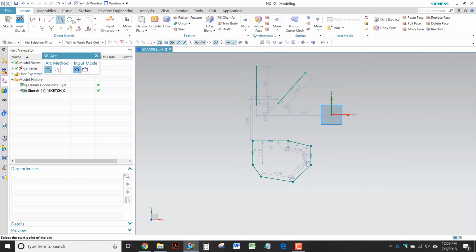With the arc feature, we're able to do arcs by a few different methods. We can do center and end points, or 3 points. So with 3 points, you select your inside, your outside point, and then where you'd like to center the outside of the radius to lie.